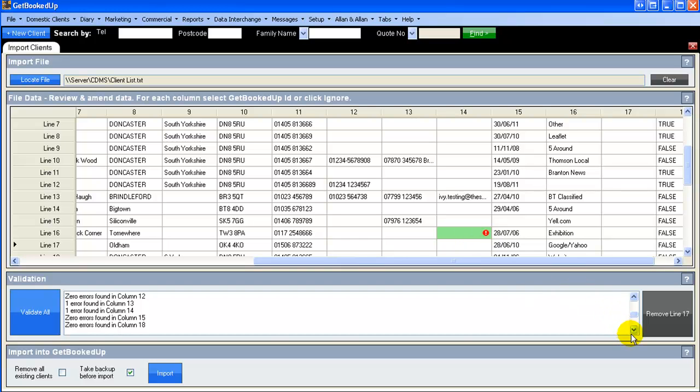Okay, if we continue scrolling down this list here, it tells us that there's 0 errors found in all of the other columns. So there's just those 2 bits of information that needed editing. If you like, you can just click validate all again, and that'll check through, and then you can see here that you've got 0 errors found in column 1, and if we scroll down, they should be in sequence all the way through to column 18 there. So we're importing 18 columns into Get Booked Up.